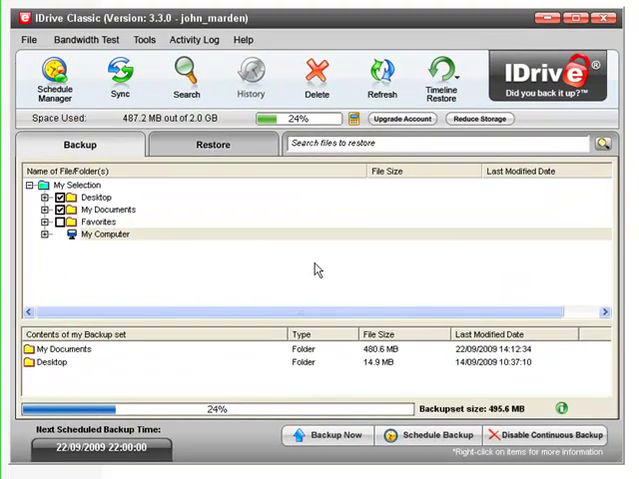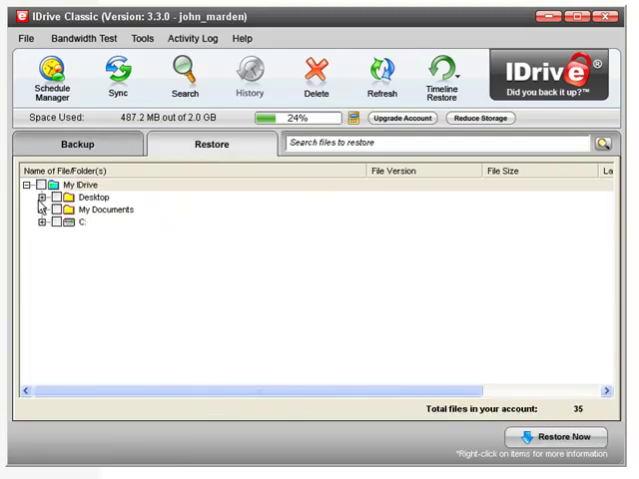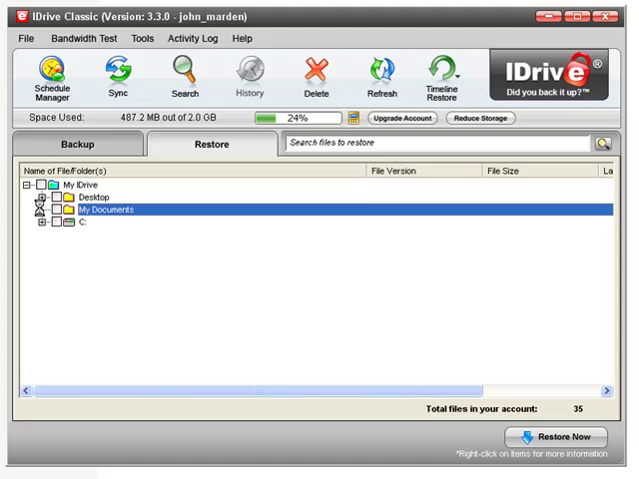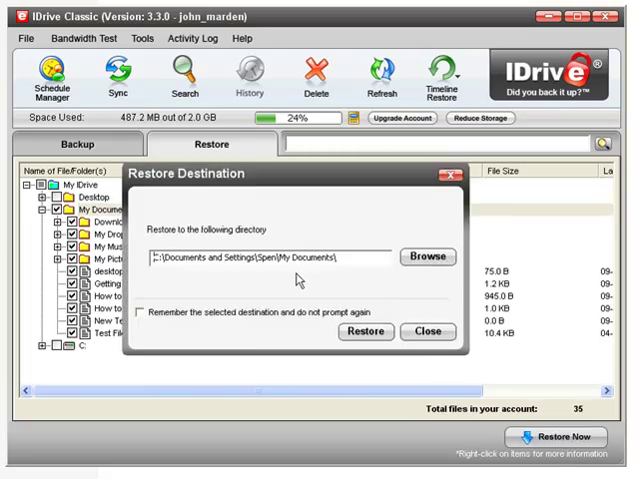Right, so now let's have a look at how you do a restore. Basically you click on the restore tab, and what you'll see is the latest version of the backup set that's been backed up. Now to do a restore, you can click on any file or any folder, and it'll select the files for restore, and click restore now. It'll ask you where you want to put them, and then click restore and away it'll go.